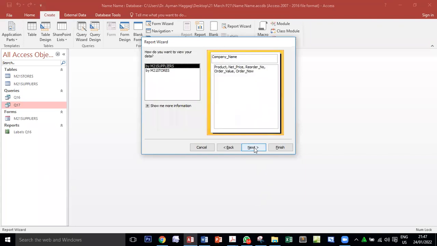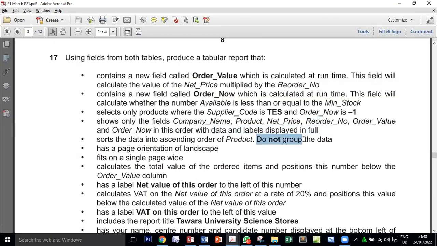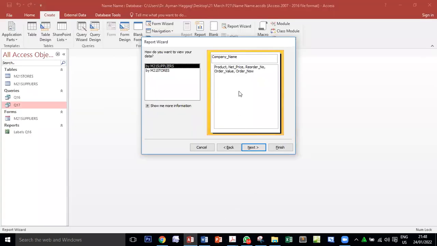And then next. I'm afraid the data is now split. Data is split. And the examiner doesn't want this. Do not group the data. Click on that other table. Okay, I'm free now from splitting. If you leave it like this, data will be split. How do you want to view your data? By M21 stores. And nothing is split. Okay, always remember to check for this.